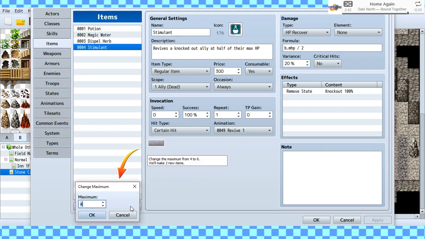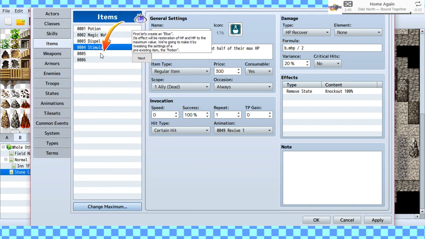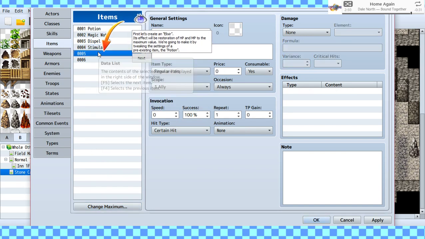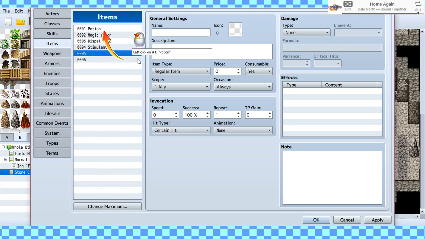Items. Change max. Rank it up to 6. Create an elixir. This effect will be restoration of HP and MP to the maximum value. We're going to make it by tweaking the settings of a pre-existing item, the potion.